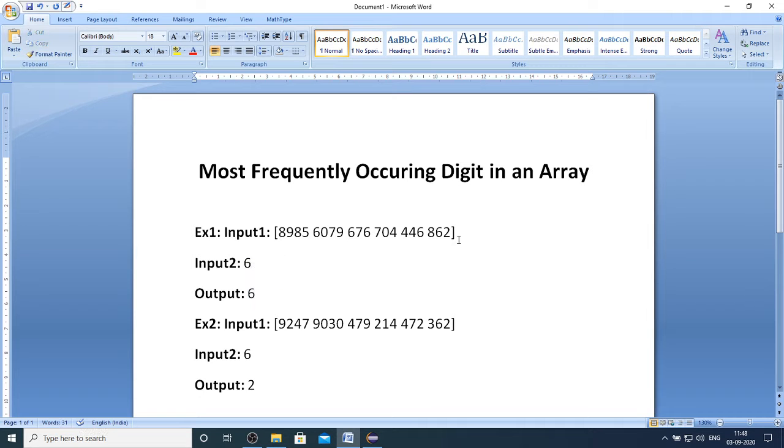If you carefully look at these 6 numbers in input 1 of example 1, you can understand that digit 0 occurred 2 times, digit 2 occurred 1 time, digit 4 occurred 3 times, digit 5 occurred 1 time, digit 6 occurred 5 times, digit 7 occurred 3 times, digit 8 occurred 3 times, and digit 9 occurred 2 times. So among all the frequencies that were said by me, 6 is the digit that occurred the most number of times. That's the reason we have to return 6 as the output.